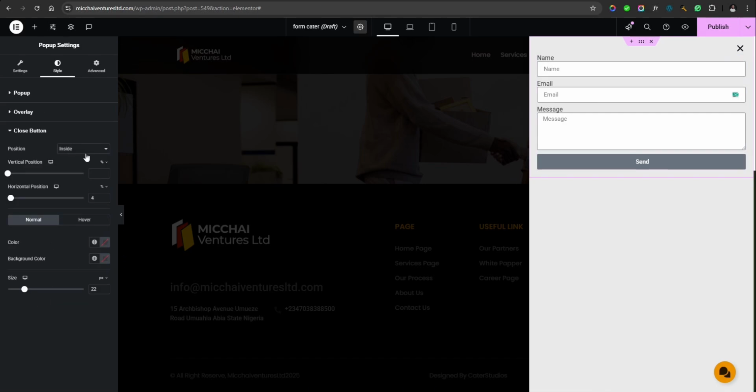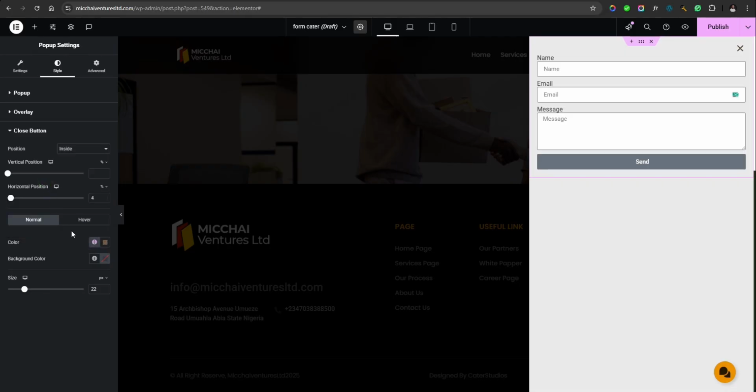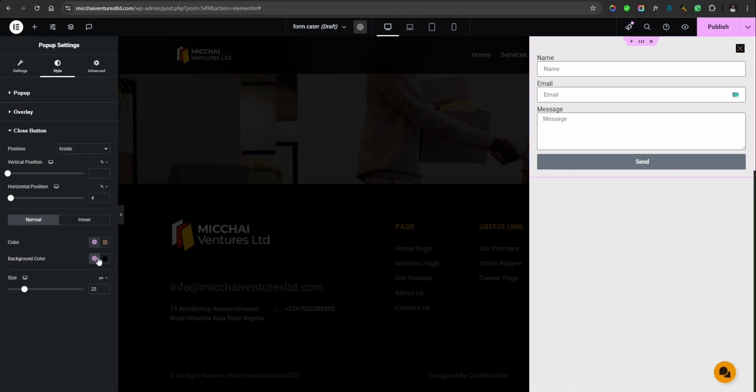So we have the close button inside, and then the vertical positioning, we have dealt with that. By the way, if you don't know what vertical positioning and horizontal are, you can place it anywhere you want, but it should be at the top corner side, right? Then the color itself, what color do you want for the X itself? We want to make it brown, and the background color, you can put a background on that X, a four-corner background if you want to. Let's say black, and then we can now select and make it white.